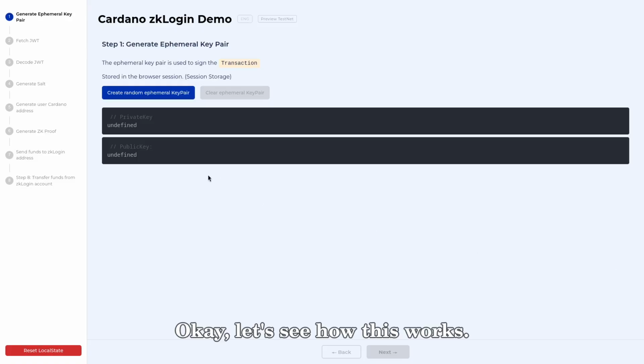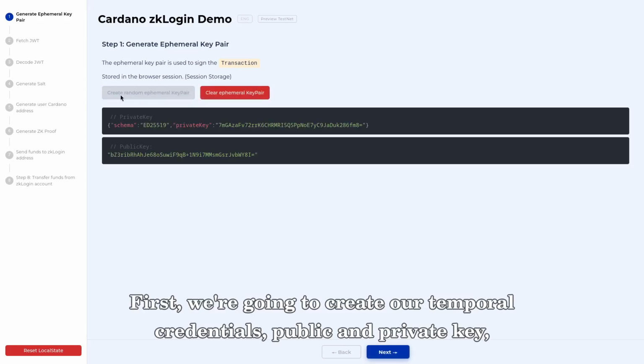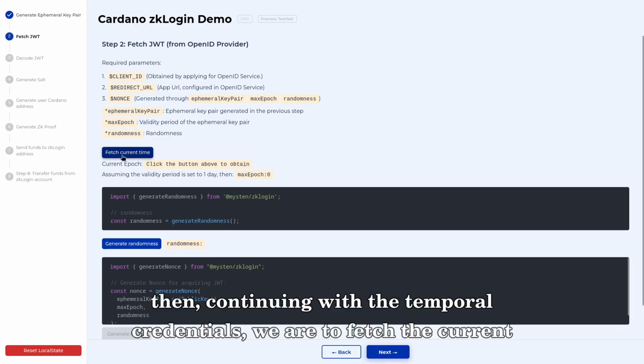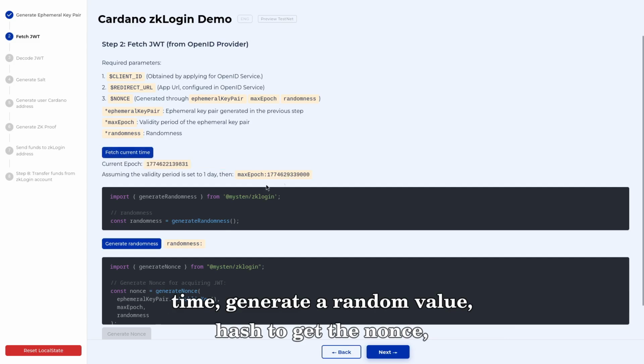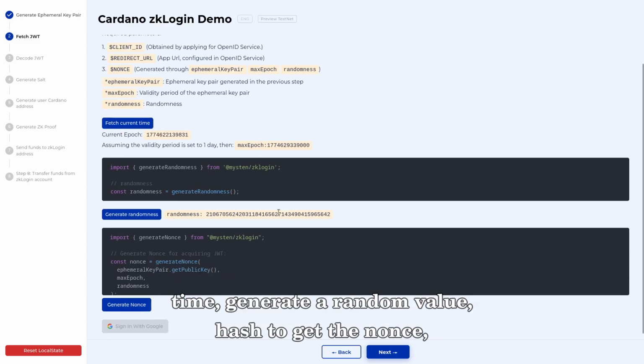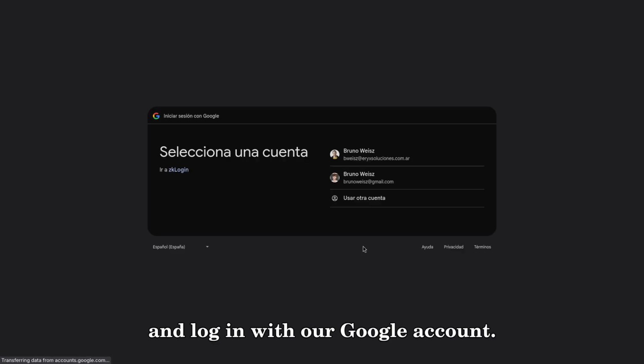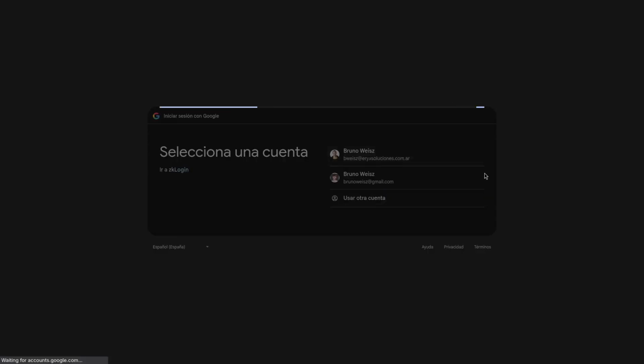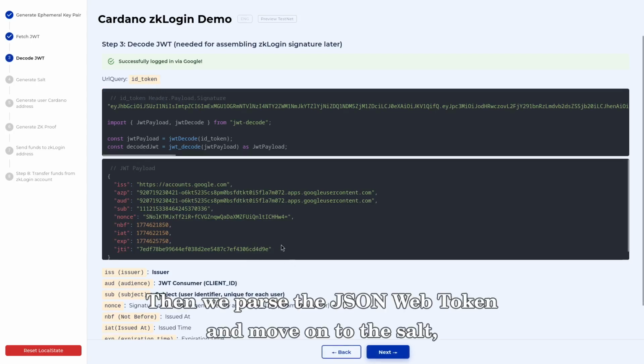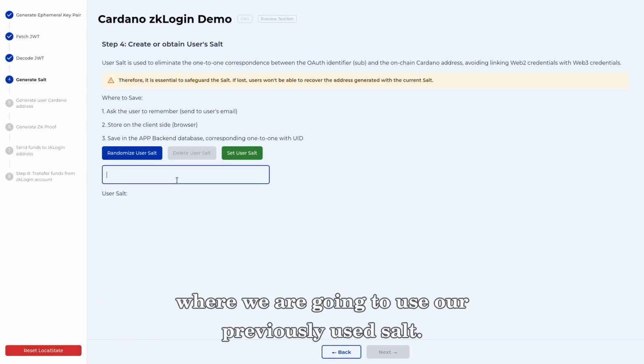Okay, let's see how this works. First, we're going to create our temporal credentials, public and private key. Then, continuing with the temporal credentials, we are to fetch the current time, generate a random value, hash to get the nonce, and log in with our Google account. Then we parse the JSON Web Token and move on to the salt, where we are going to use our previously used salt.